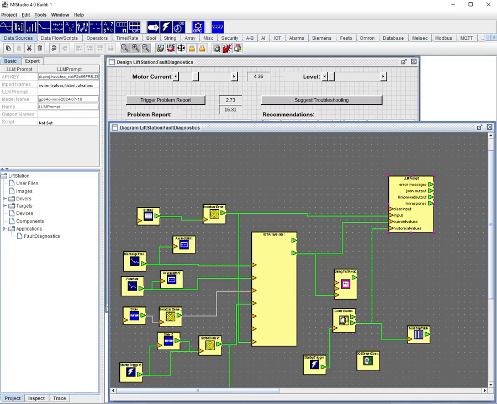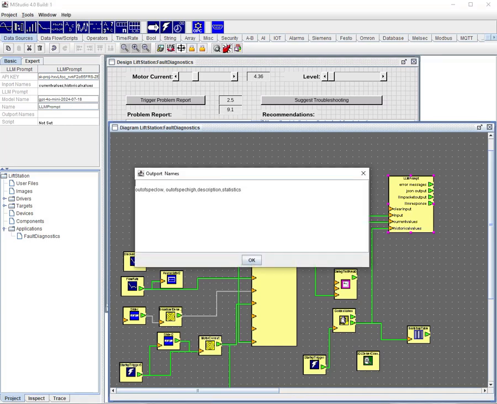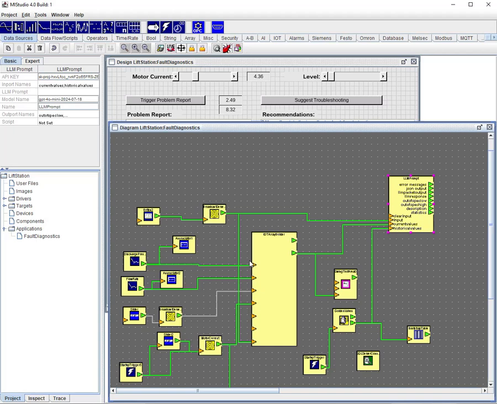Similarly, I want to have some outputs on this. So I want to know what's in spec, what's out of spec, what's out of spec low, what's out of spec high. And so I'll add some outputs. So I've got the low and the high out of specs. I've got a description of why it believes that those are out of spec, and some statistics. And so I get those into my model. So I'm feeding in the current values and the historical values for comparison, and I'm going to get out what the model thinks is in and out of spec.